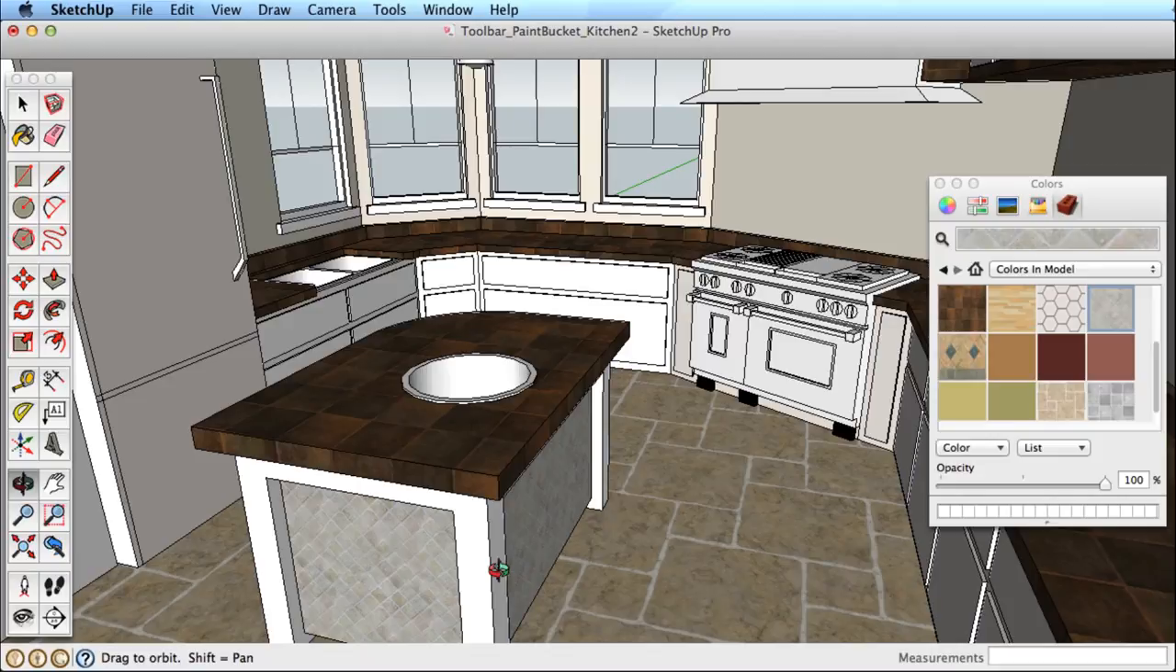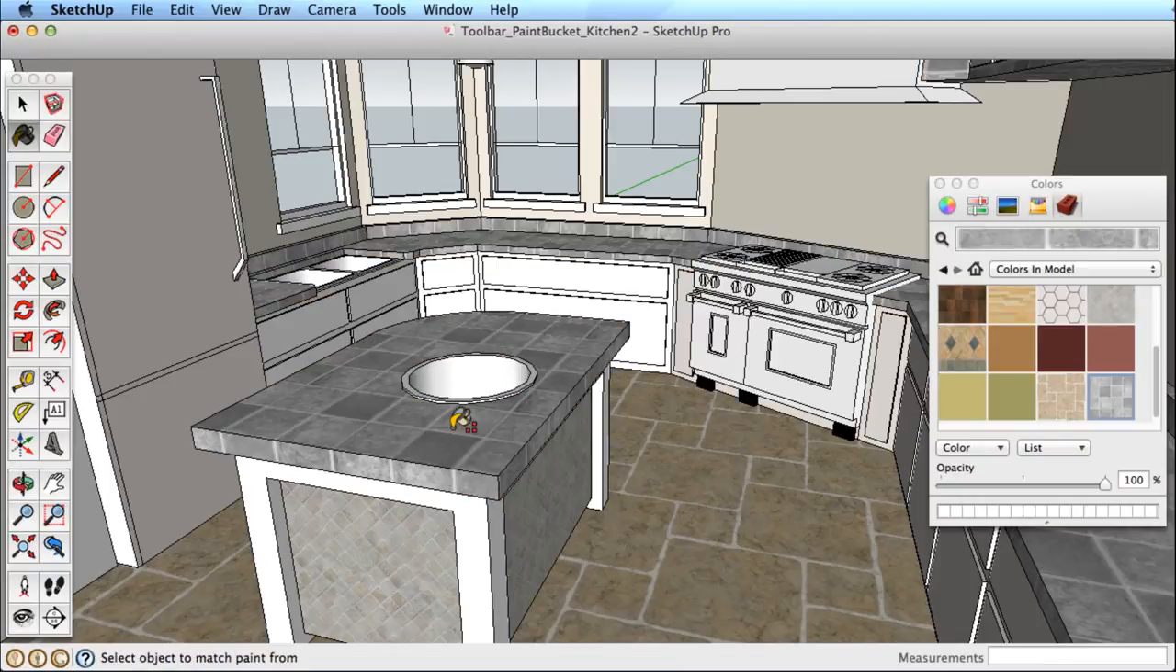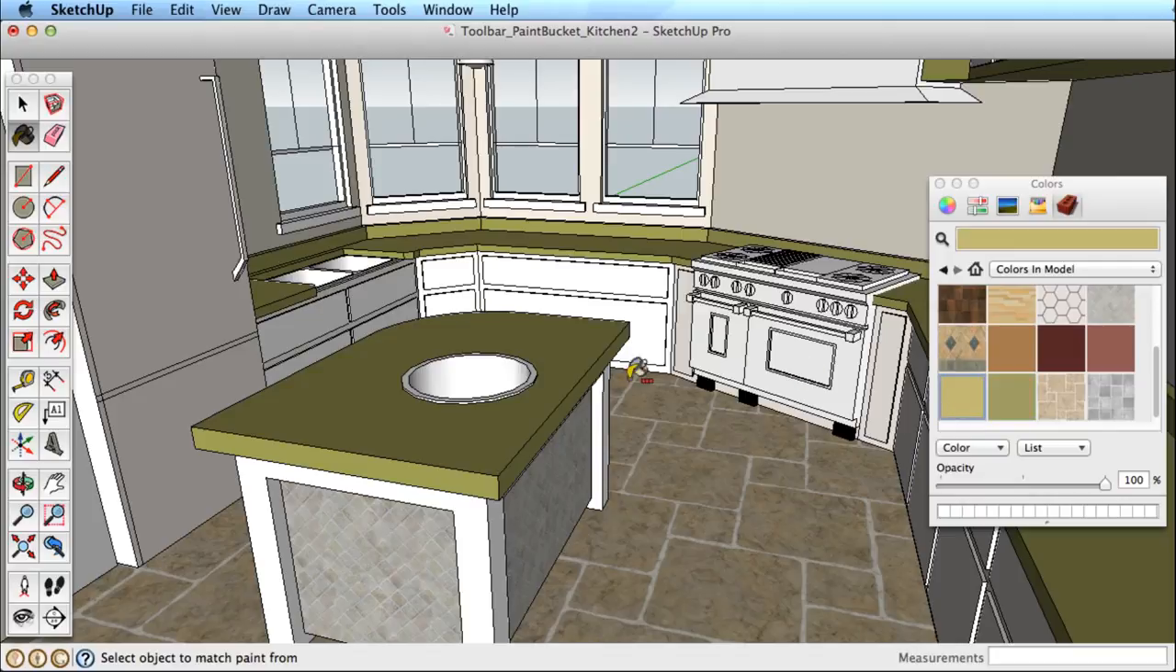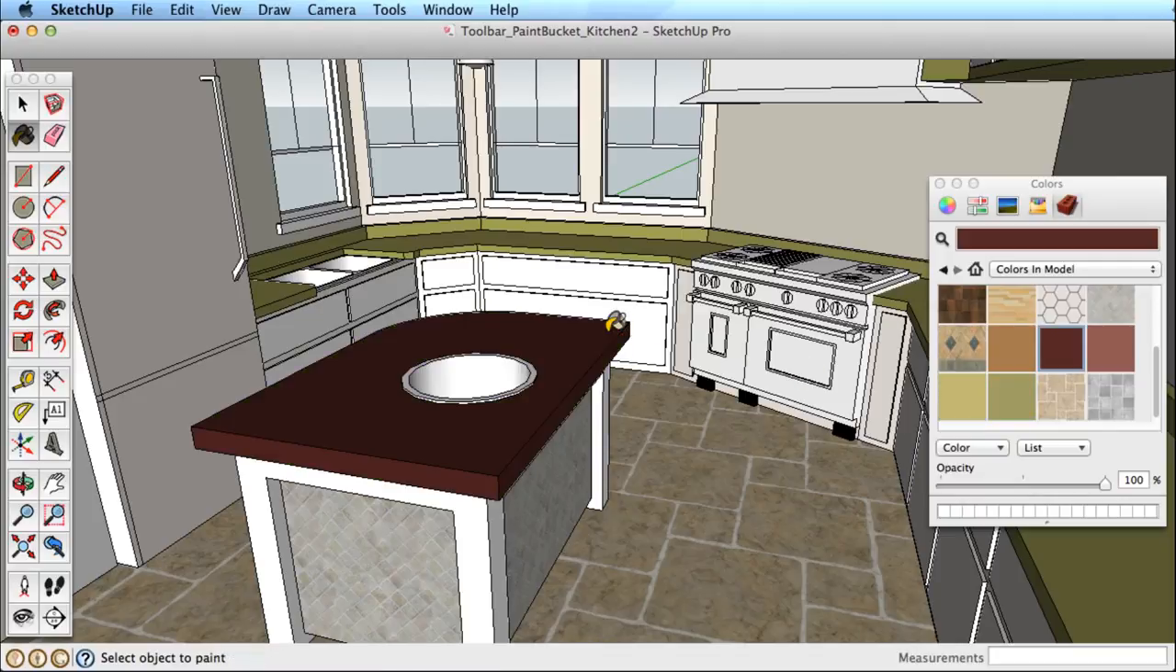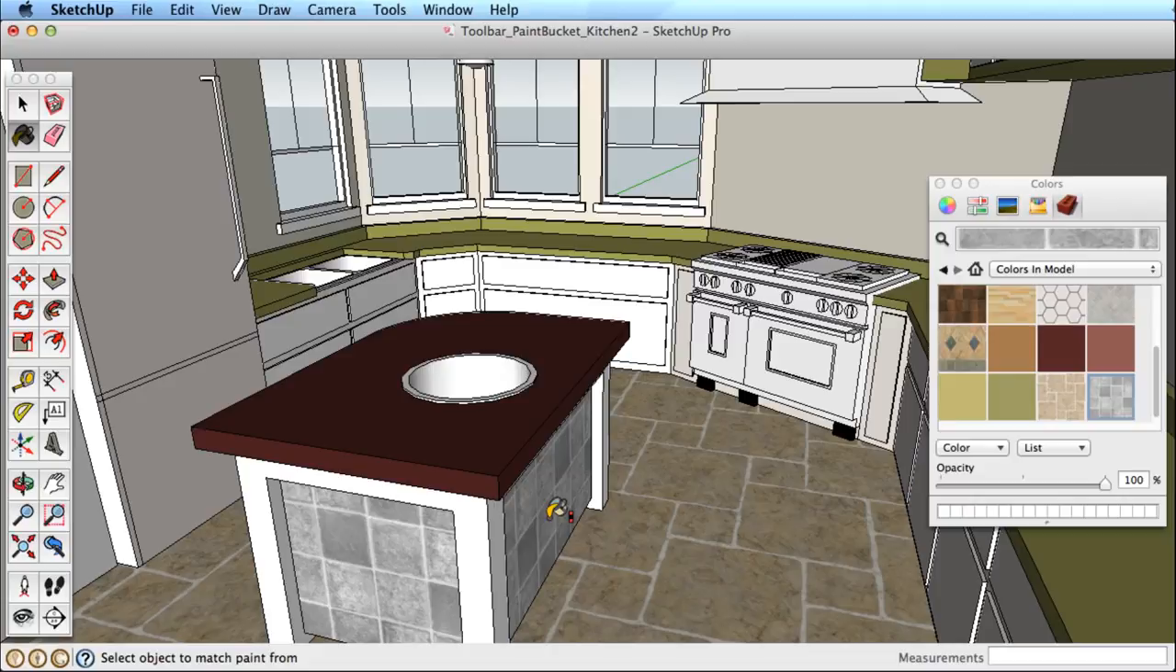So to review, holding the Shift key while painting will replace that material everywhere in the scene regardless of material or geometry adjacency. Holding the Control key or Option key on a Mac relies on material adjacency, and holding the Shift and Control or Option key together relies on geometry adjacency.